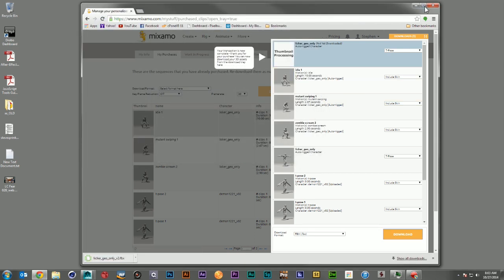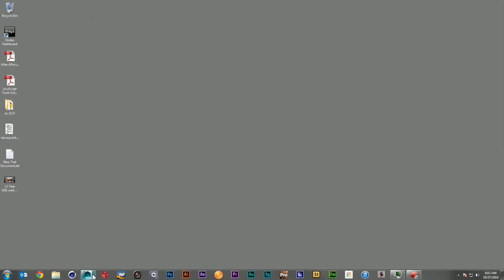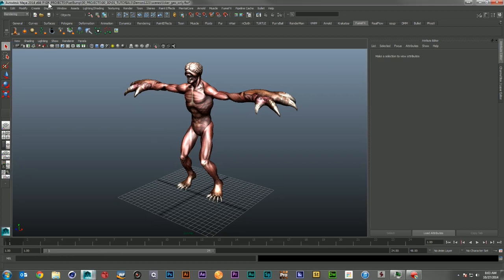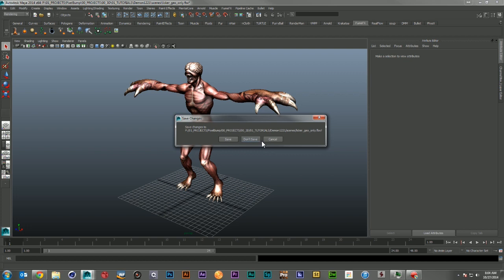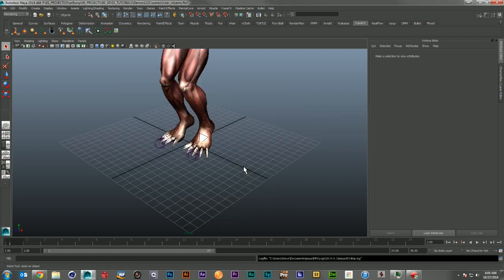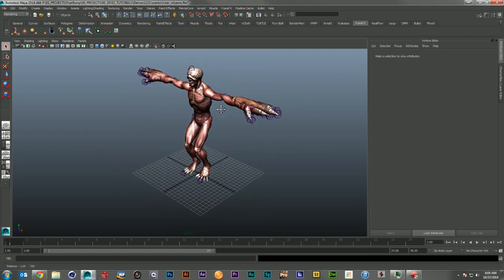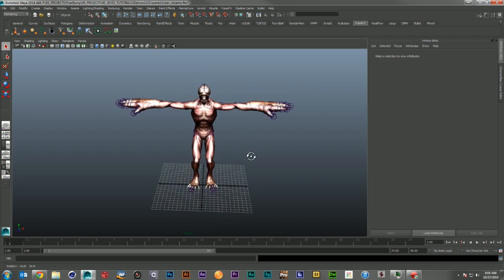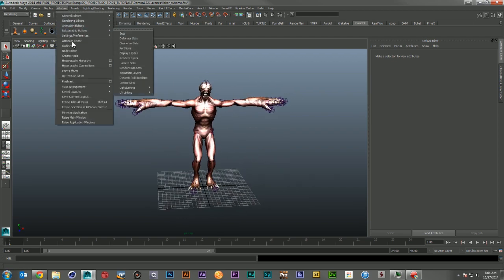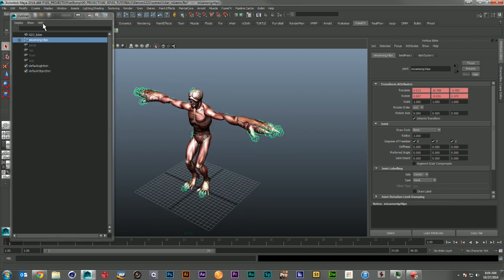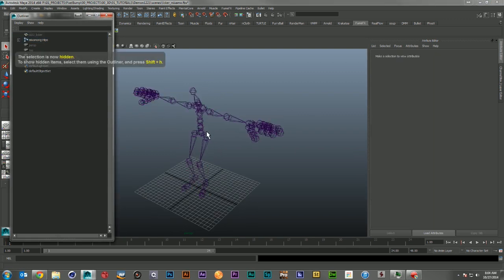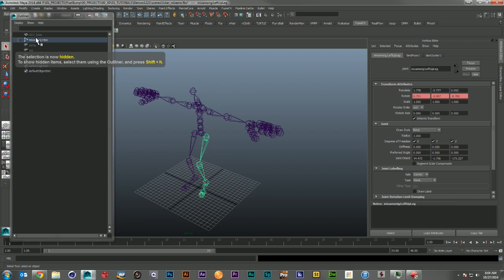I'm going to drop it here into my scenes, and then I'm going to come back to Maya. Then I'm going to open up the file I downloaded from Mixamo, and here we can see, if I bring up my outliner, we now have a full skeleton available to move the character.